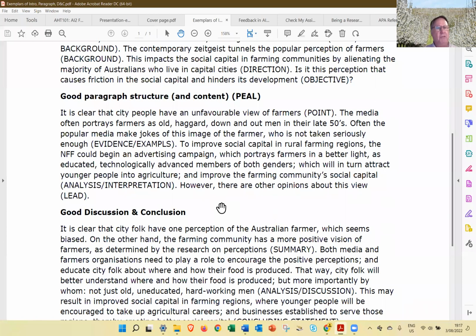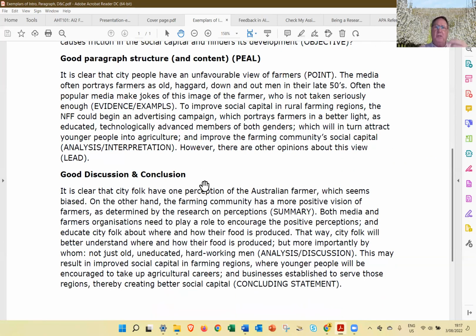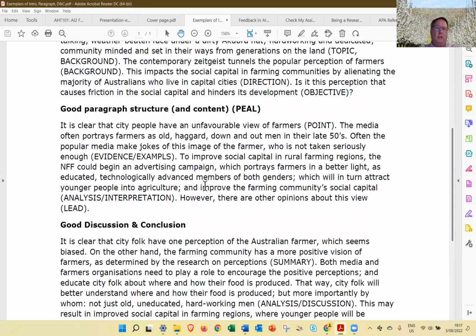You don't have to write screeds and screeds to meet those PEAL components of a good paragraph. And the last part then says, however, there are other opinions about this view. So the next paragraph then, this particular student gave an alternative view or an alternative argument. Right, so that's a good introduction. That's a good paragraph, which would have been part of this essay.